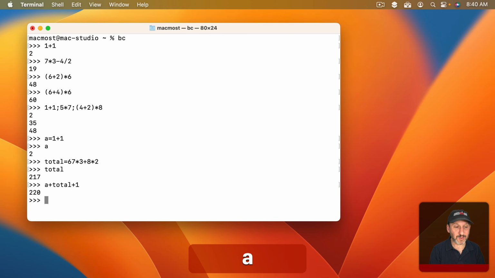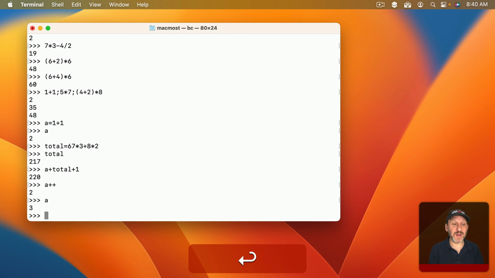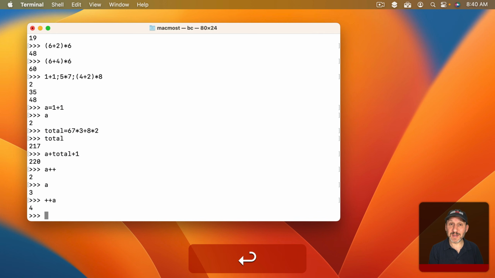For instance, if I were to use ++ after the number, it would give me the result, and after it gives me the result it would add one. So if I look at the value now, I can see it's increased. If I put the ++ before, it will add 1 first and then give me the result.